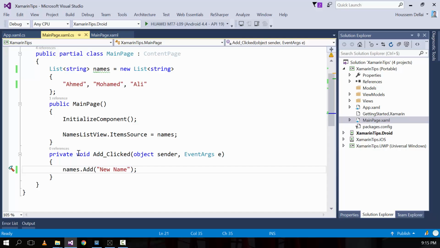And here what it's doing, it's taking this list of names and adding a new name. Here we are expecting that the new name will be shown in the user interface, but it is not showing. Why is it not showing? Because we are not refreshing the user interface. So here we have two solutions for this problem.